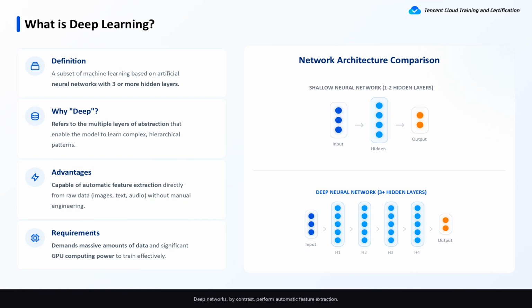Deep networks, by contrast, perform automatic feature extraction. They learn hierarchical representations directly from raw data, with each successive layer discovering progressively more abstract patterns. For visual data, early layers detect edges and local textures. Middle layers compose these into shapes and regions, and deep layers detect high-level semantic concepts.